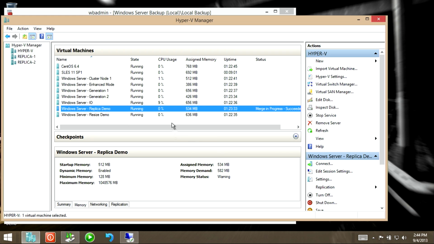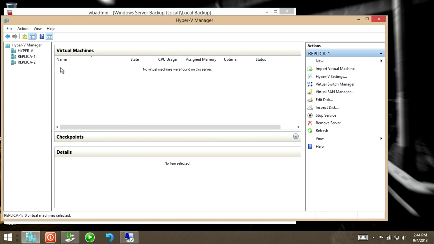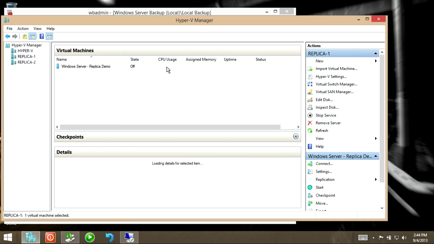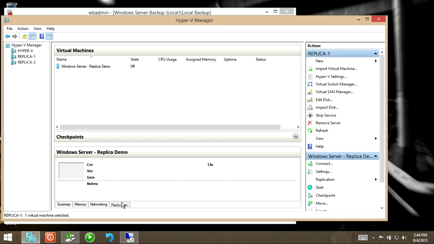So there we are. So now over here on Replica 1, if we refresh, I have my Replica virtual machine. And here we are, replication data, yada, yada, yada.